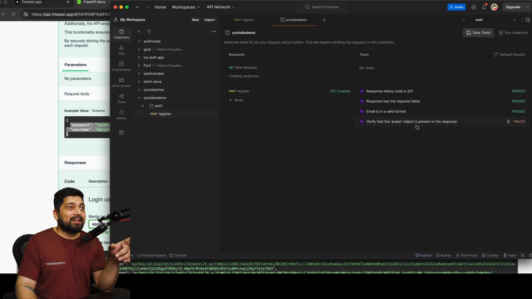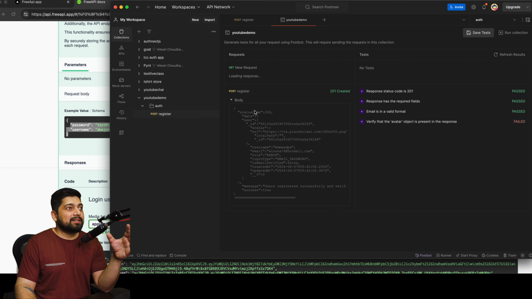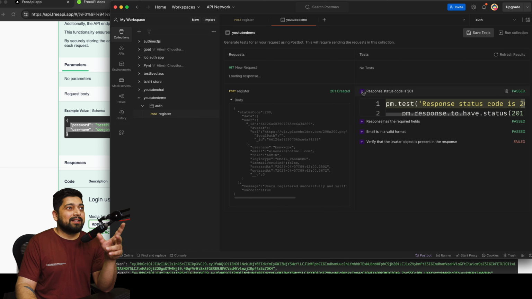And verify the avatar object is present in the response. It does it on its own. A little AI there, but I can fix that. I can see in the body what is the status code. And I can just go ahead and save this. Response code, you can see that, hey, notice here, it's actually even writing these whole things for me. Can I just go ahead and move things here?